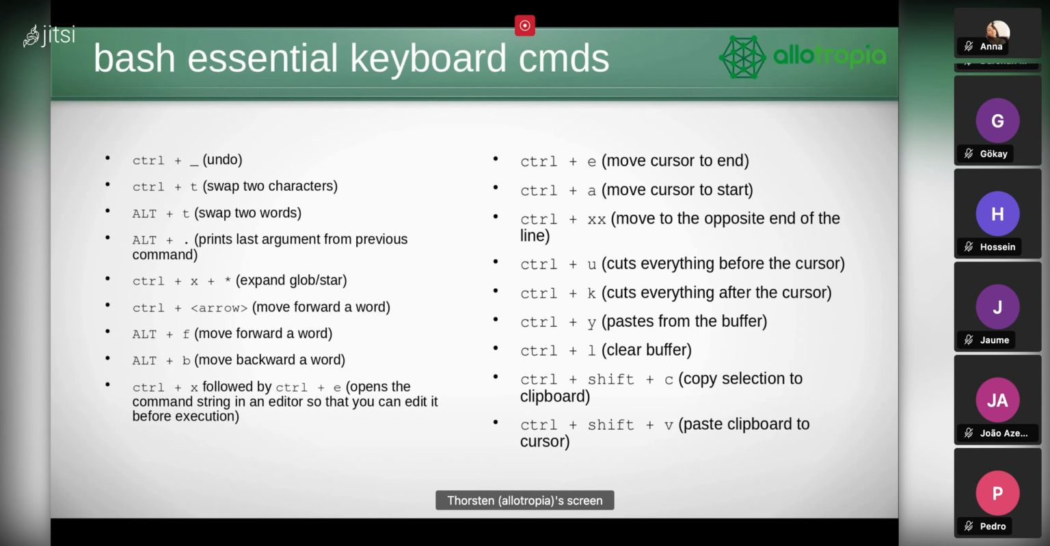Surprisingly, some people haven't seen it and still use this paste by middle mouse button. And under Linux, there's this Control Shift C and V for copy and paste when you have something marked in the shell. This E and A, well, that's mostly standard Emacs-level command line shortcuts.